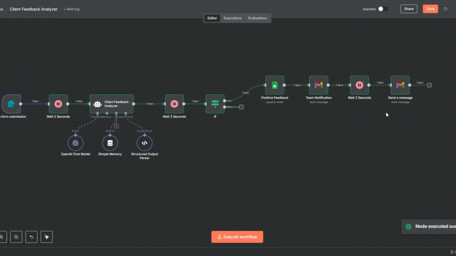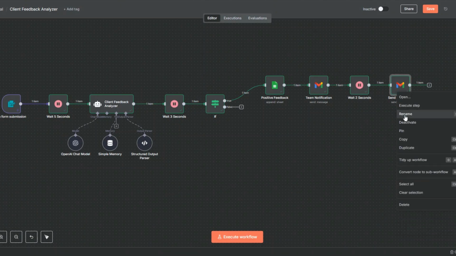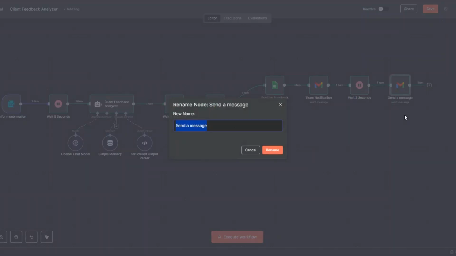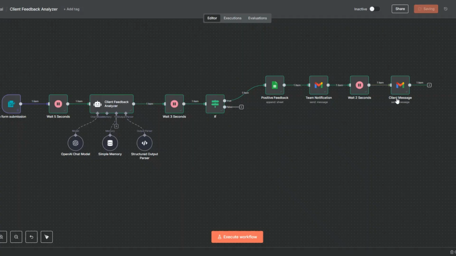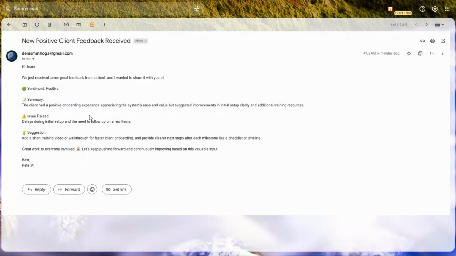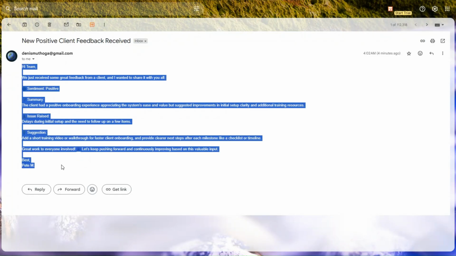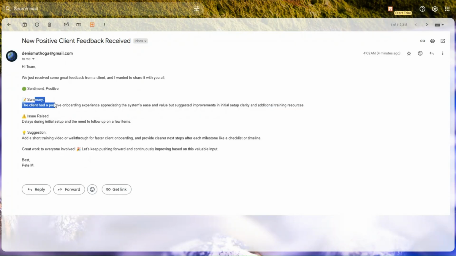So here, I'll rename this to client message right here. When I open my email inbox, here you can see the message that we are sending to our team. Here's the subject line, and this is the body of our email. We're also including the sentiment, summary, issues raised, and suggestions over here. So this is the team notification that we are sending to our team.